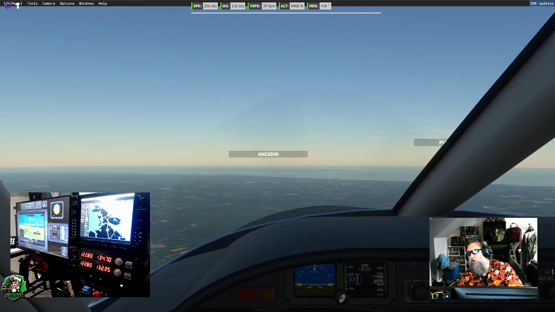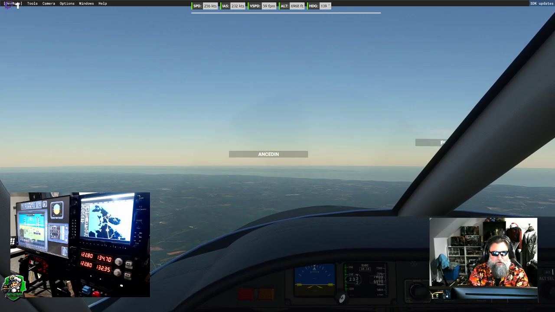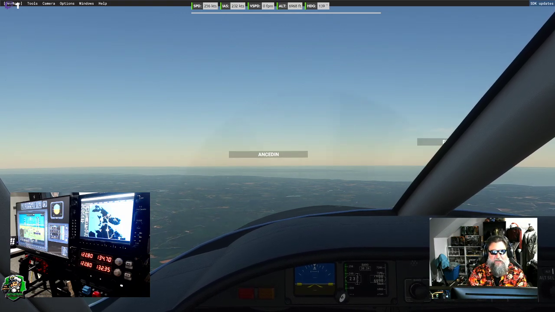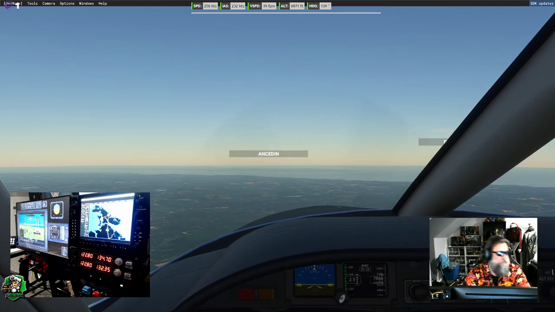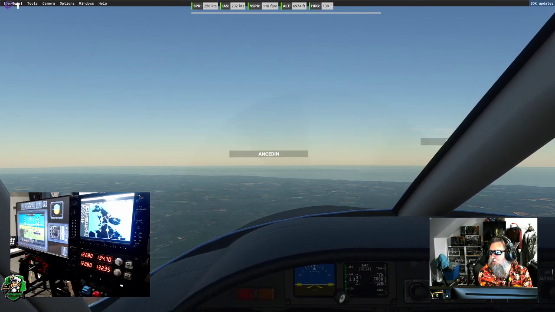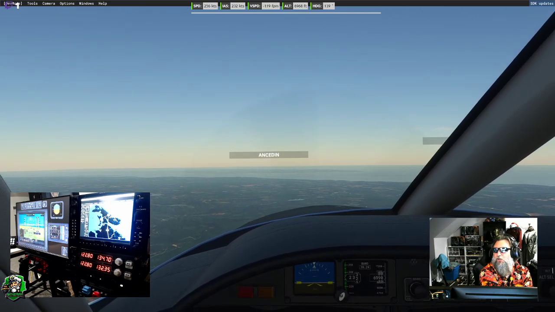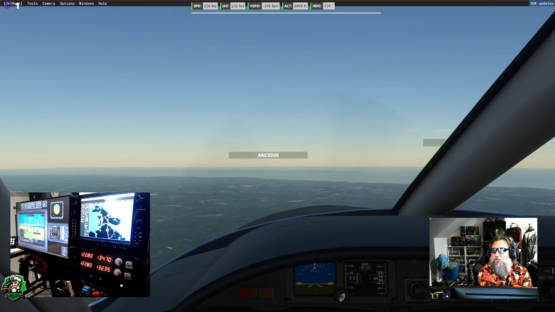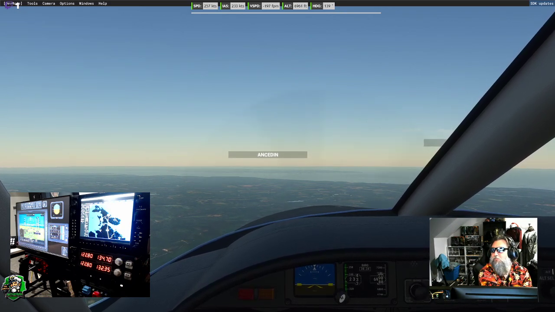All right, we are right at 100 miles, 99.1 miles, 99 miles, 98.8. So let's go ahead and grab the current ATIS information. And again, we can't see it, but it's here.